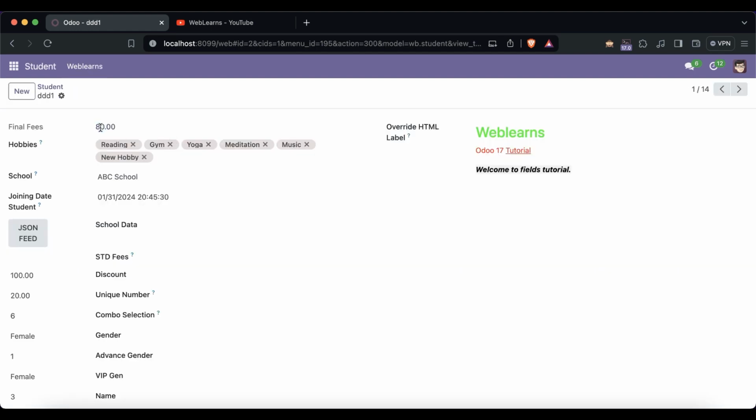So you can see 80, I cannot change this one, but let's say if I use 1000 here, and once I save, you can see it will automatically calculate the result, but still the user is not able to change this final result. So this is the beauty of the compute field.